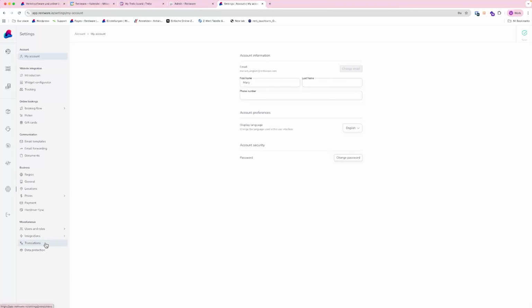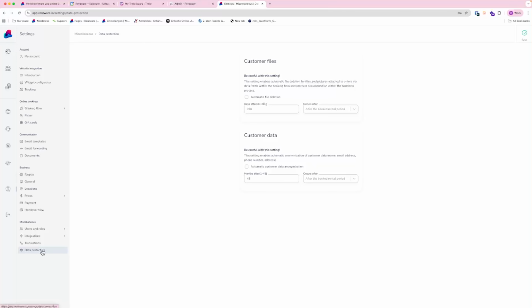Then we have some translations. So if you're looking at your front end, at your widgets, and some of the words are not appealing or the wording is wrong for you, this is usually where you will be able to change basically anything in the front end. And in the end, the last one, you have the data protection. Since we do have a lot of customer data, this is where you can set up when this data should be deleted or anonymized.